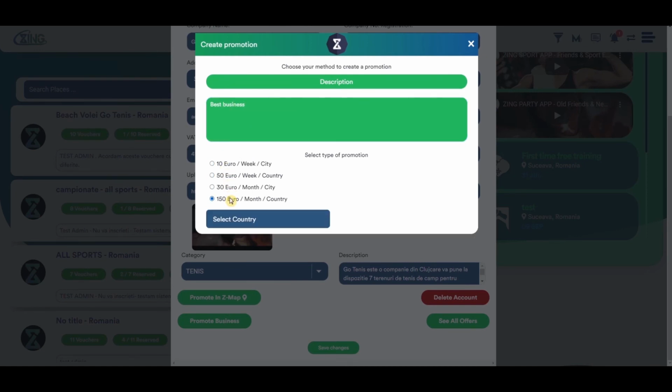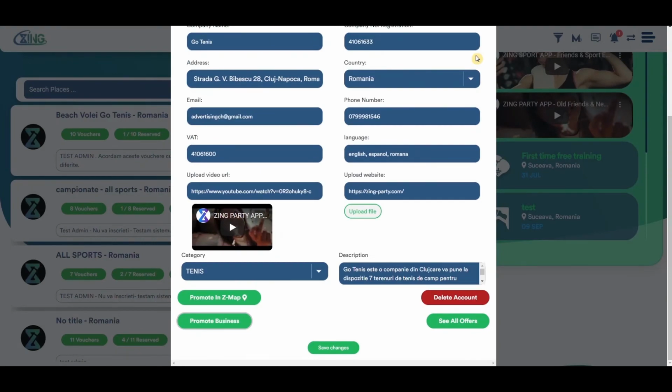Add a description and then choose your preferred type of promotion, depending on the region and time frame.